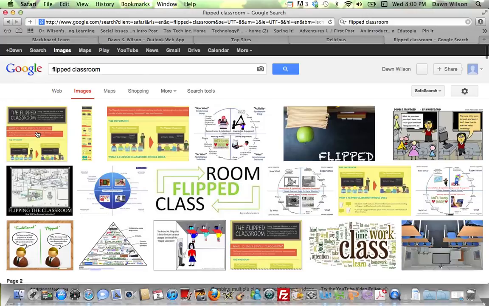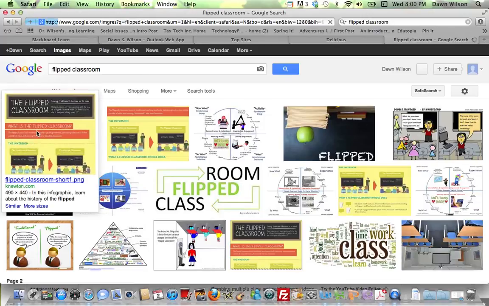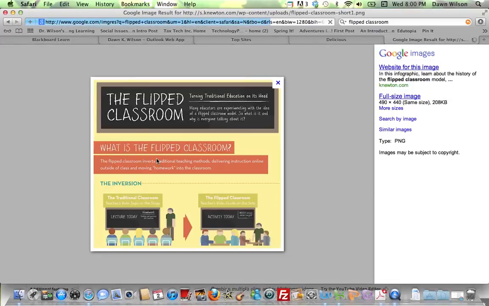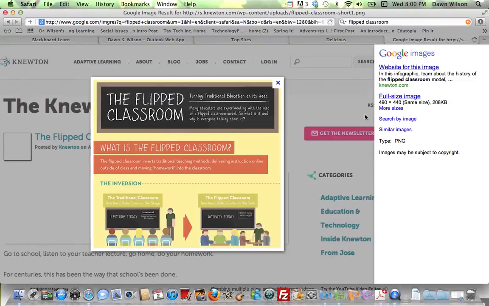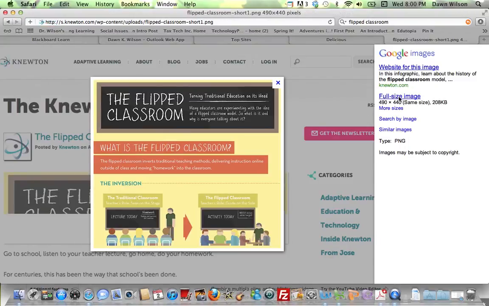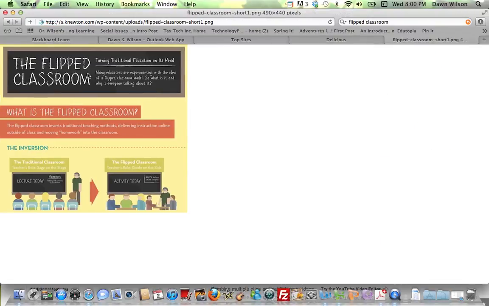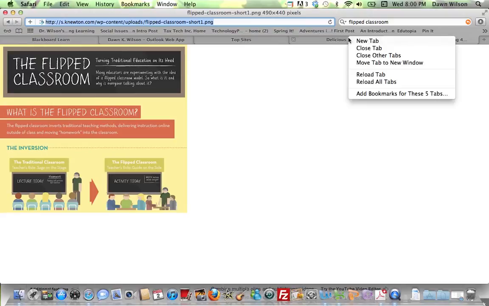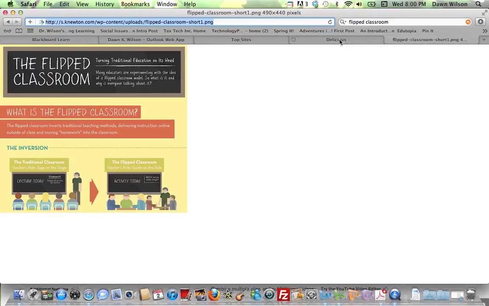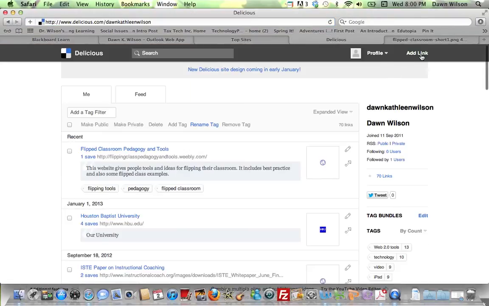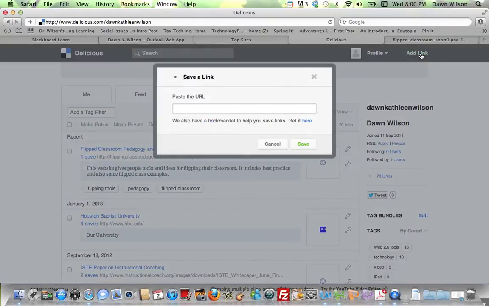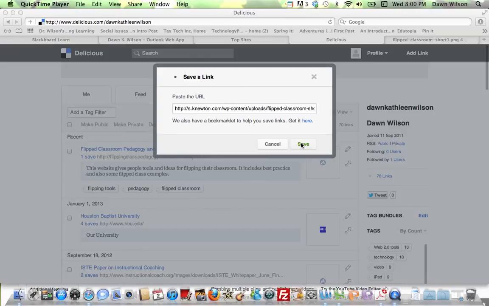Here's an infographic on the flipped classroom, so I'm going to click on that. Now this is just a thumbnail. I need to click on full-size image here. This is the one I want, so I'm going to copy the link. Go back to Delicious. Add a link. Paste my link. Save it. Again, I add a few details to it.